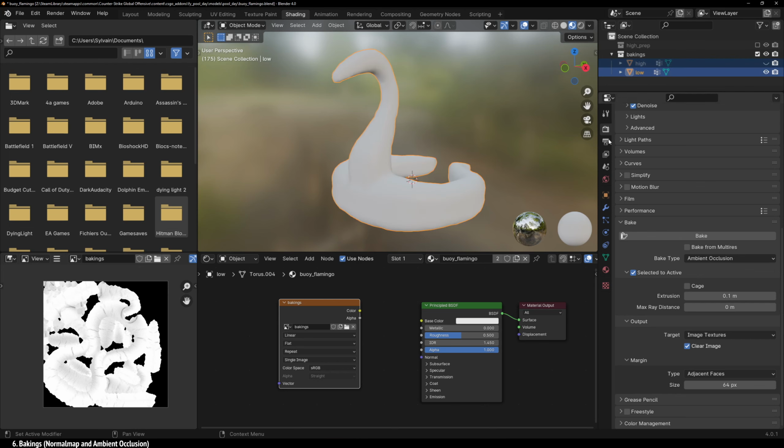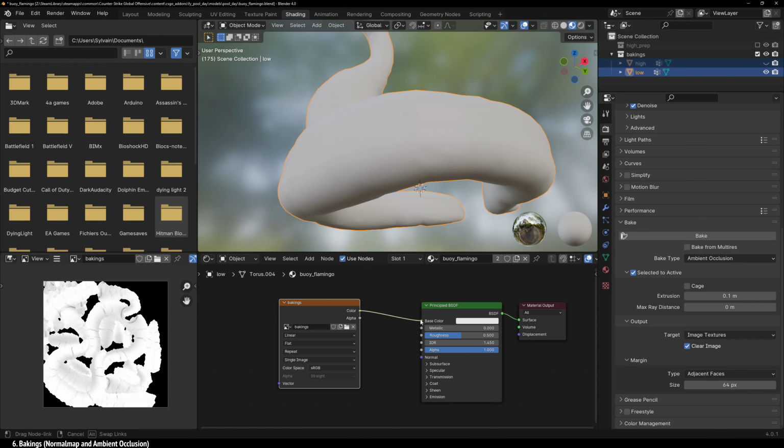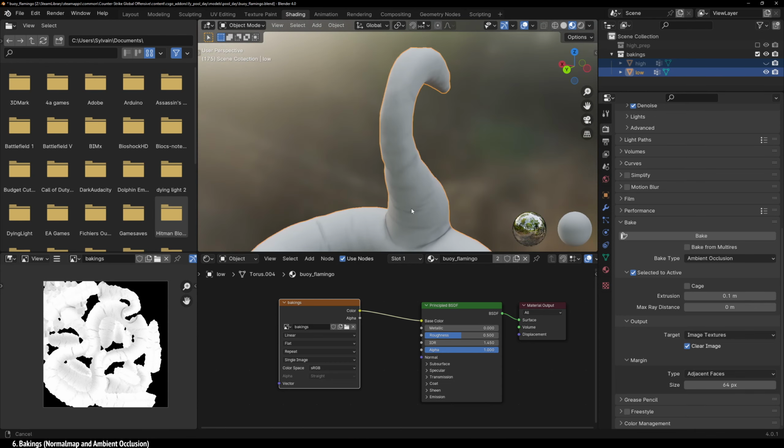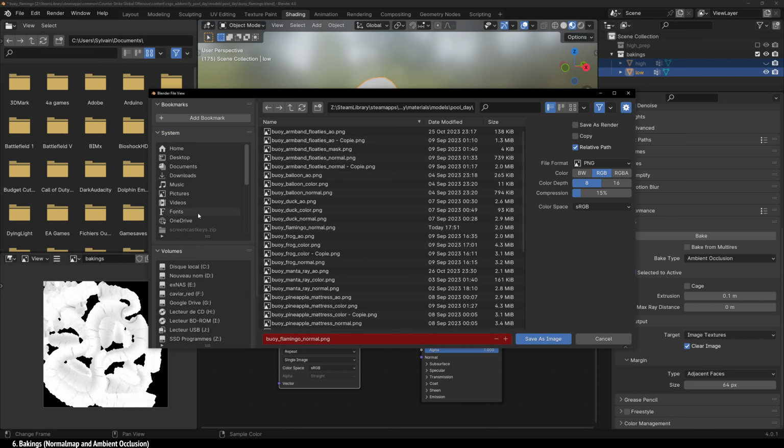I'll make the high poly visible again, select it, then hold Ctrl and select the low poly and hit bake. To verify if this one worked as well, we will simply plug the image texture node in the base color input of the principled shader node. And we can save this mask as well, this time with its name ending with _AO.